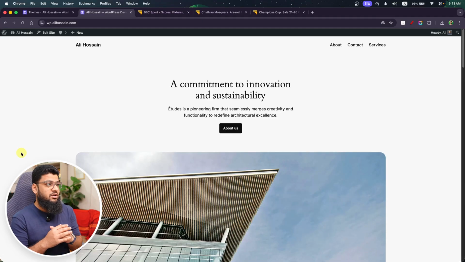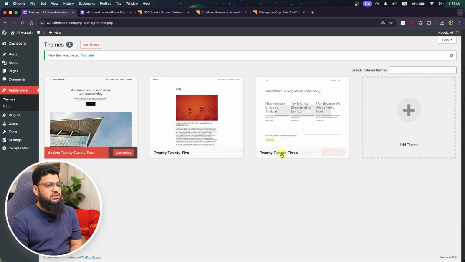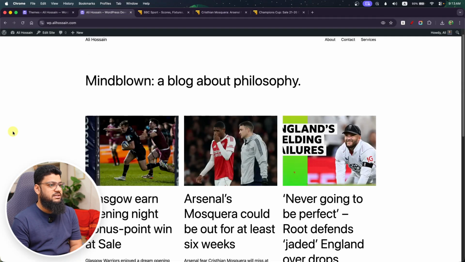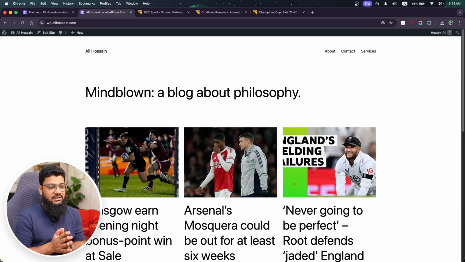Why? The reason is that when you use a theme, it will definitely change the appearance of your site. So you can see it looks like this. Now if I want to change to 2023 once more, and now if I refresh, you will see my website looks completely different than earlier, right? Now you understand definitely that if you change your theme, your website looks different.